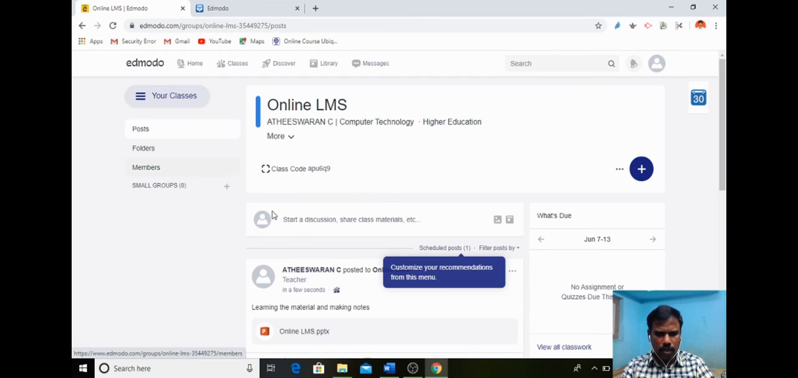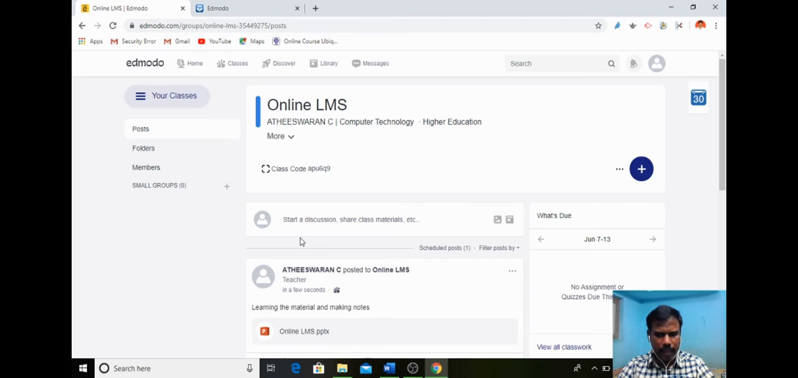So by using post, the teacher can interact with the students, post the materials and get the feedback from the students as well as parents. And here on the right hand side you can see the plus symbol. This is a tool we can use to assess the students by creating assignments. There are two types, either create assignment or create quiz. We are already familiar with Google Classroom assignment and quiz.